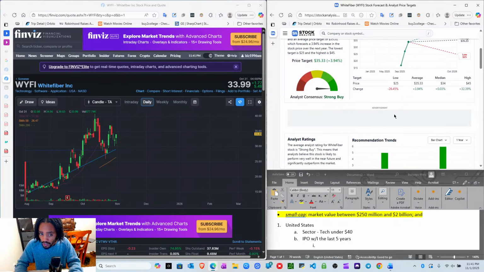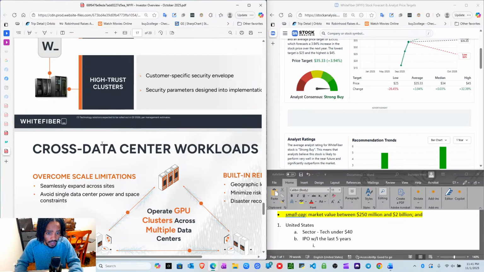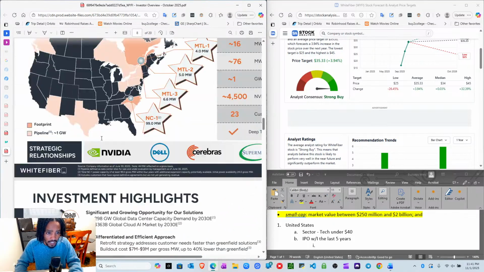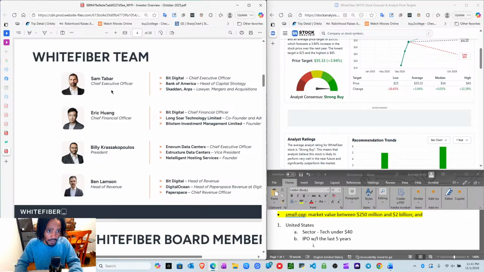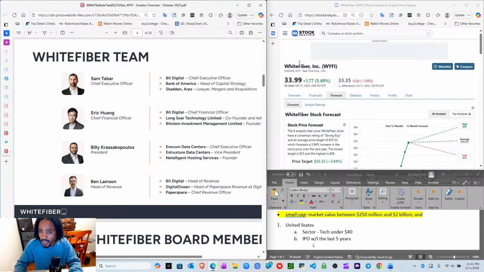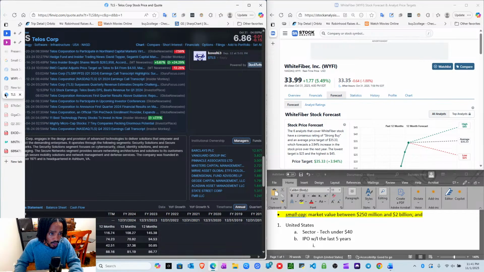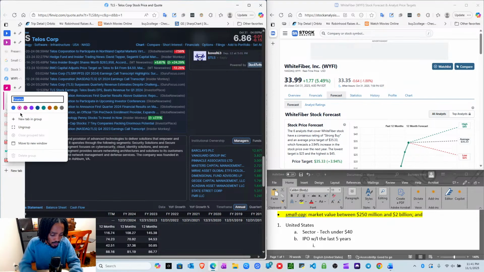Their revenue is good. The leadership, I think, is pretty impressive. They have these guys coming from Bit Digital. Pretty good experience: investment management, limited founder, Bioten. Okay, so let me read into them a little bit more. So we found a couple of yeses. All of them are going to go into a group.